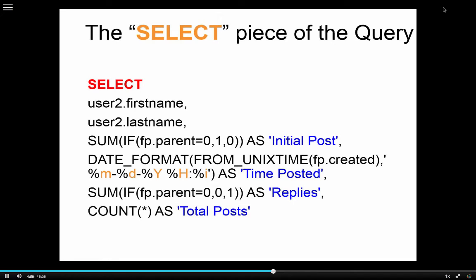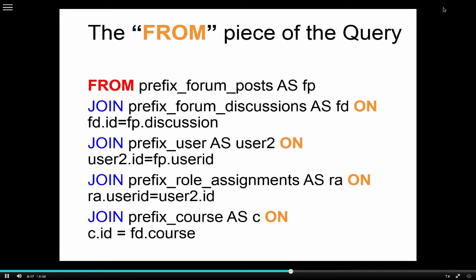Okay, so here we have to now look at the different pieces of the query. The first part is the select piece of it. So we are saying we want to select the user's first name, the last name, and then we want to grab the initial posts, count those posts, the time that it was posted, and all that information. That's part of the select piece of it.